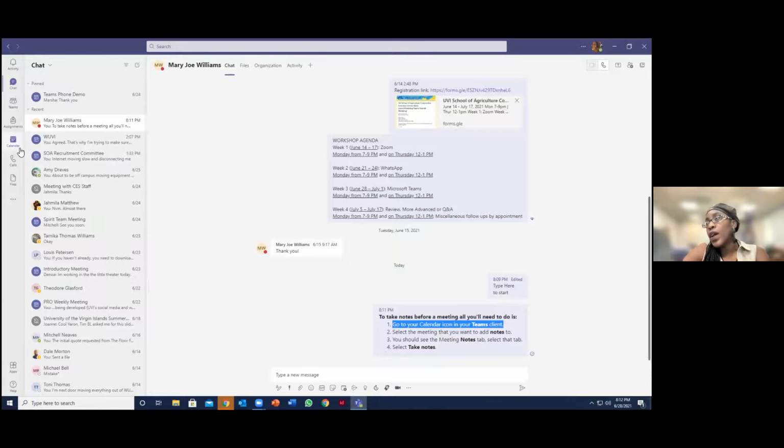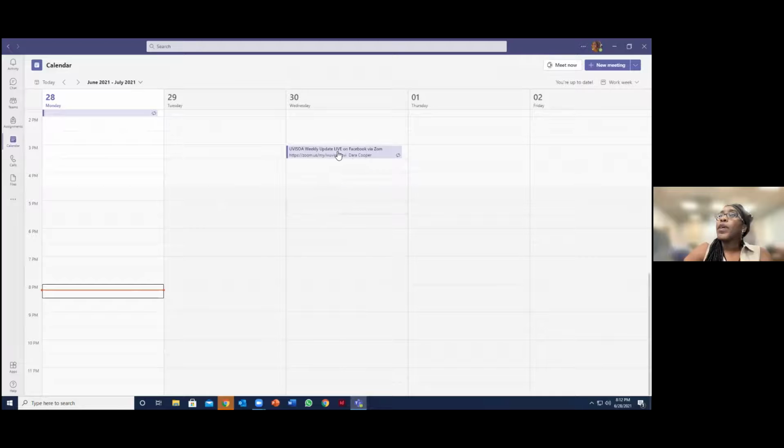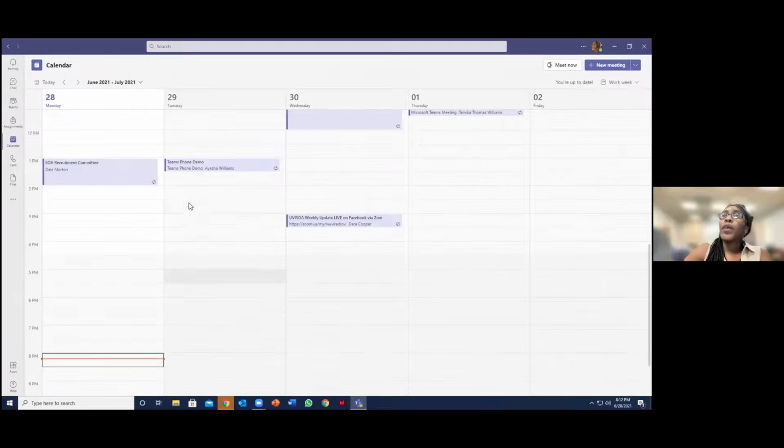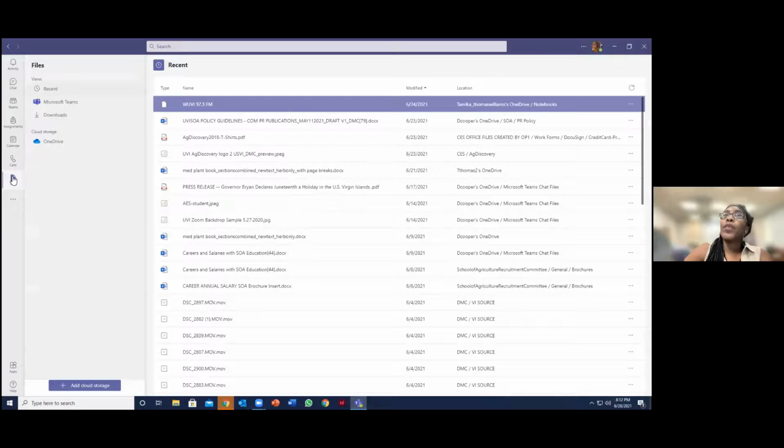Okay, so this is different. This is adding meeting notes in the meeting. You should see the meeting notes tab. Take this. This isn't the one I actually wanted to start, but let's see what happens. Files. I'm going to try it a different way.